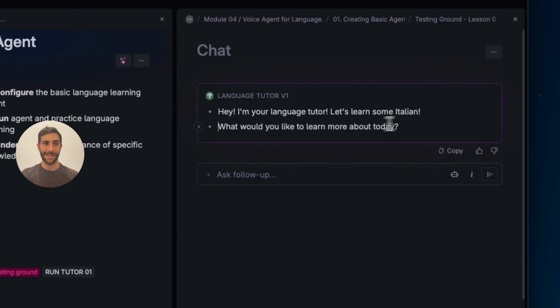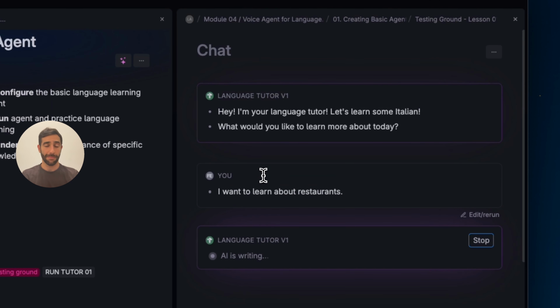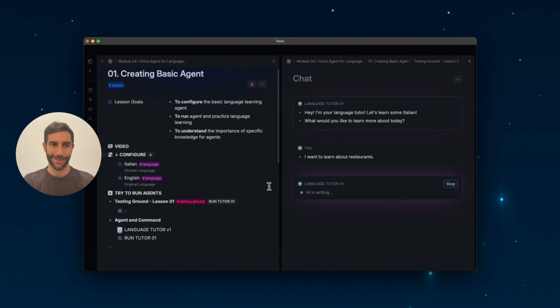So here you can see it's greeting us and it's asking, what would you like to learn more about today? And from here, we haven't specified an initial prompt, which means it doesn't generate any output straight away. We are the ones who will initiate this conversation. So let's say that, for example, I want to learn about restaurants. This is going to be our prompt, and let's see what this language tutor is going to give us.